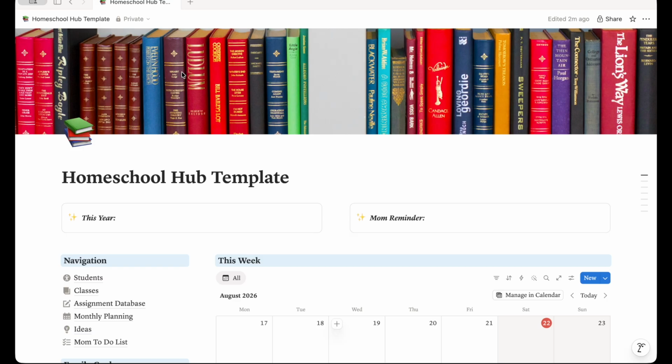Whenever you open up your Homeschool Hub template, what you're going to see is the main dashboard. So once you duplicate this and add it to your own Notion, you can change anything that's on here. You can take the template name out. You can change this to your last name, like the Varner Hub or whatever. That's my last name. So you can really customize Notion however you want.